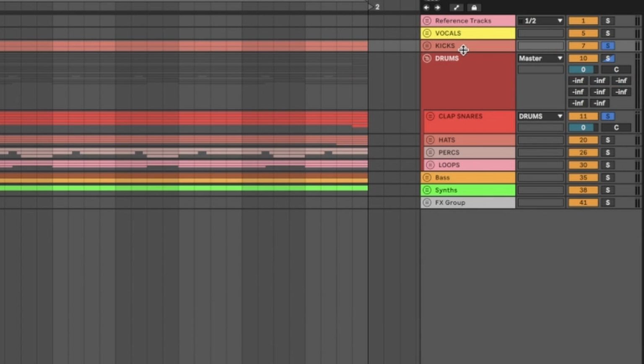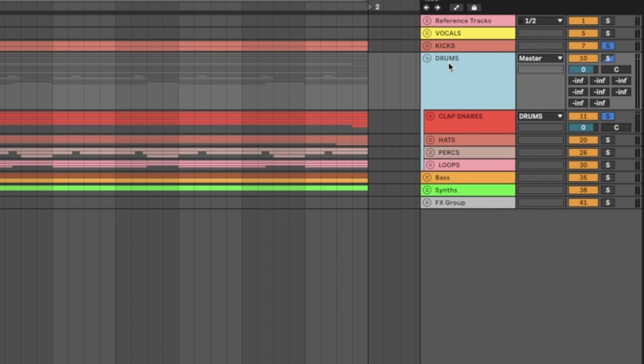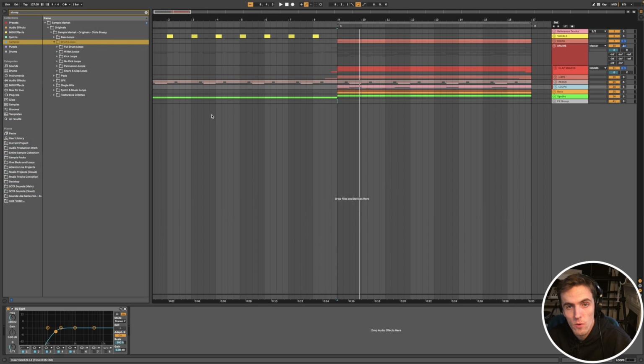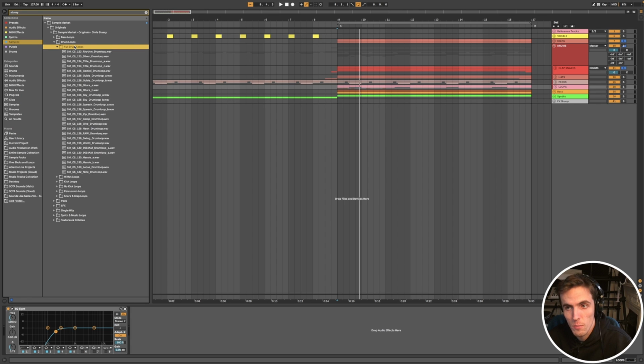If we go to my examples, we've got the kick group, and then the drums consist of claps and snares, hats, percussion, and loops. So basically 5 different groups, and these all have different subgroups which we'll go into. When you're thinking about what drums to include, you want to look at sample packs for ideas. You've got full drum loops, which is essentially everything.